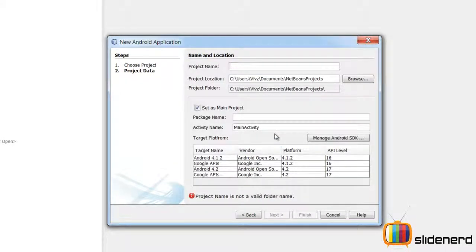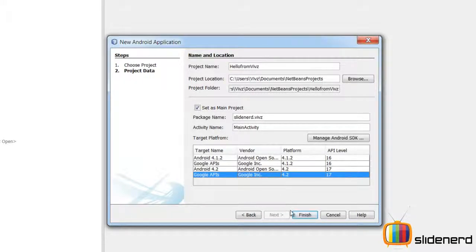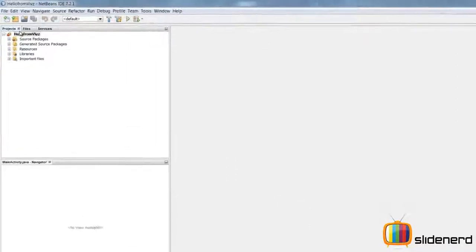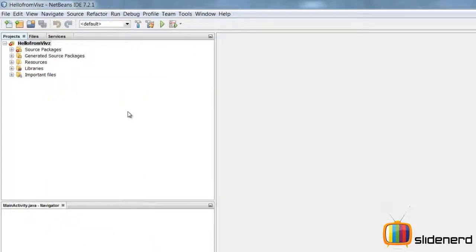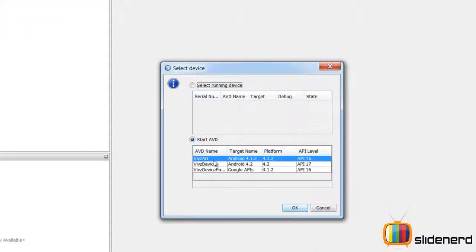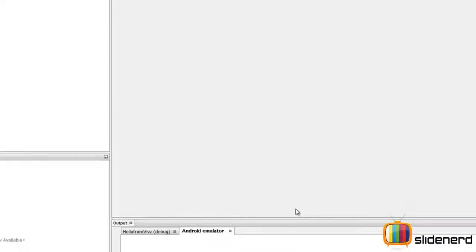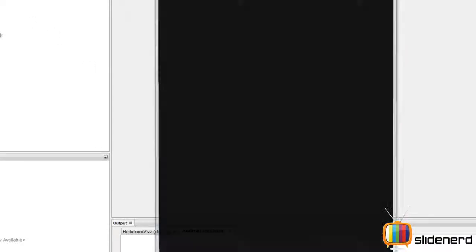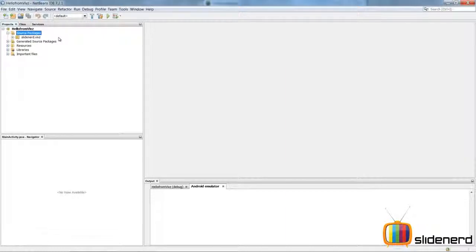Android project, click next. I'm gonna have to give it a name, project name. I'll call it hello from Waves. Package name is gonna be the same thing as in Eclipse, like slidenet.waves. Select the latest platform, click finish. I'll call debug because there is normally an error over here, so I'm gonna debug it, and that somehow solves the error. Now I have no idea how it does that. So here I'm gonna select the device that I wanna start. The emulator is running.